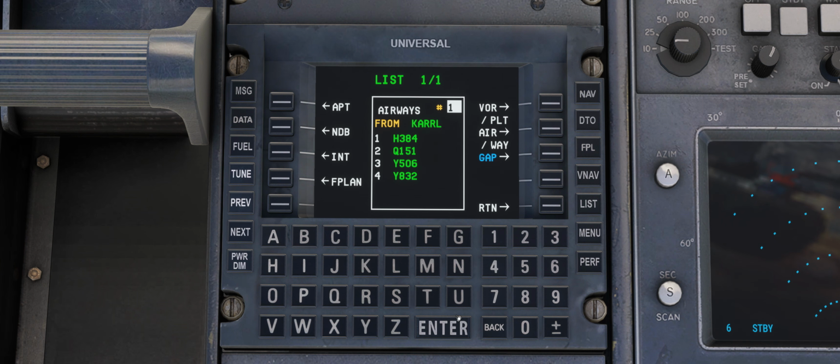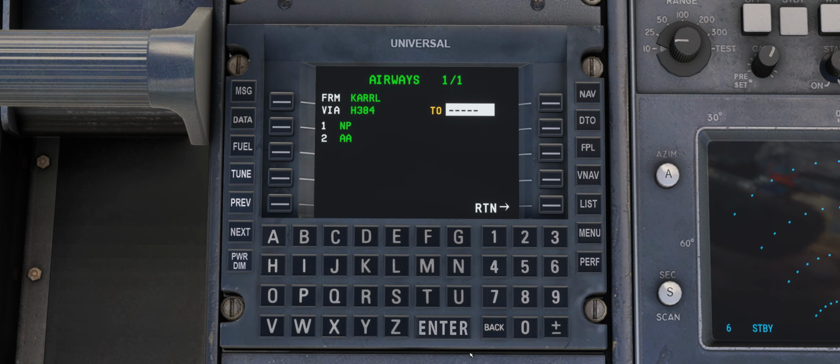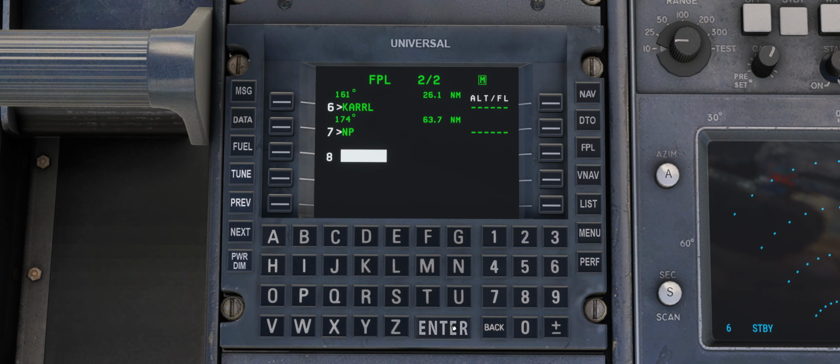We will then see a list of all the waypoints on the Hotel 384 airway, and as we will be flying on this airway as far as November Papa, we can select the November Papa waypoint by inputting its reference number and then pressing enter. Returning to the flight plan page, all of the waypoints between Kall and November Papa on the Hotel 384 airway will now be inserted into the flight plan.